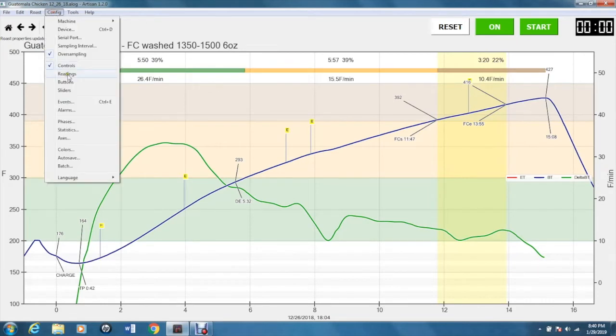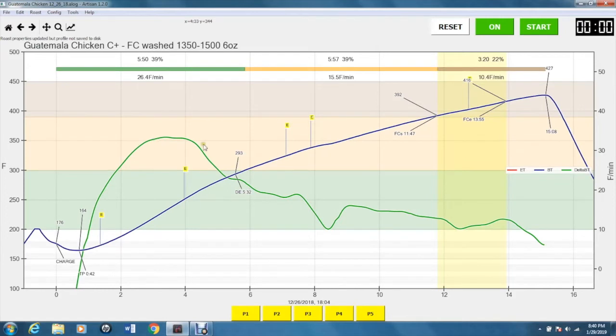And same with buttons. I was experimenting with buttons. I wanted to make it so that during the roast I could click P1, P2, P3, P4, P5, and it would just show up somehow, but it doesn't seem to. So if anyone knows how to do that, where instead of having E it would actually say P1 or P5, that would be really cool, a button to click that just automatically does it for you. I wish I could figure that out. I'm trying to.